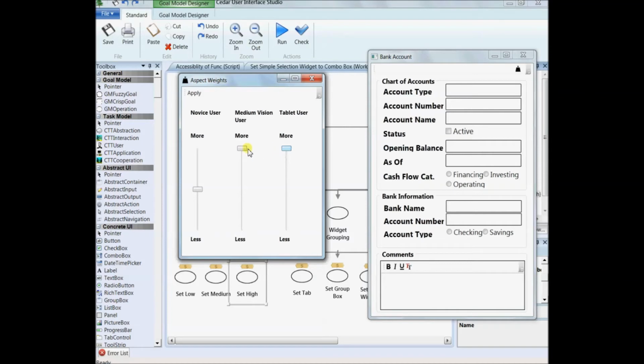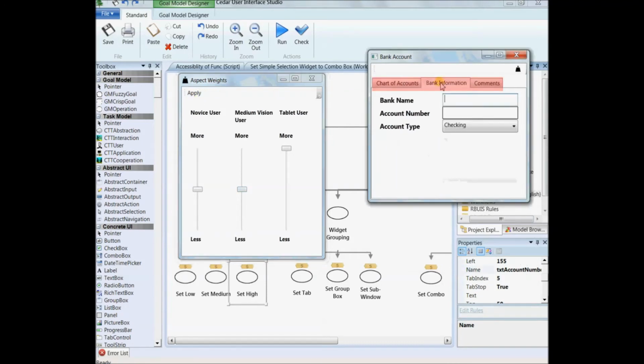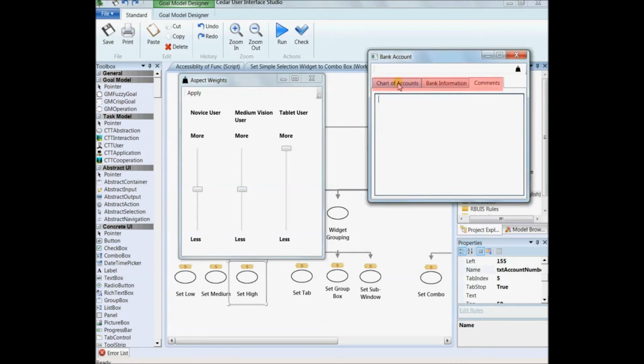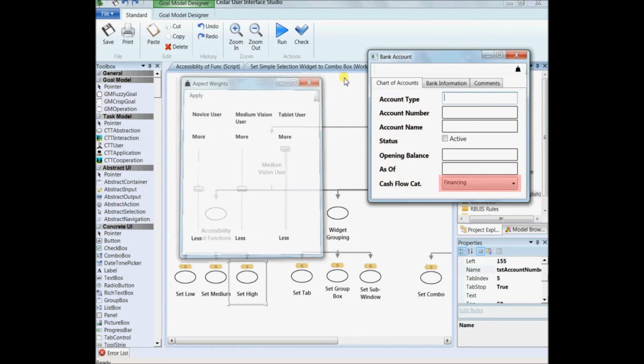If we set the weight of the tablet user aspect to 3, and both the weights of the novice user and medium vision user aspects to 2, we can see that the widgets are grouped using tab pages instead of group boxes in order to save space. A medium font size is selected, and the radio buttons are switched with combo boxes.